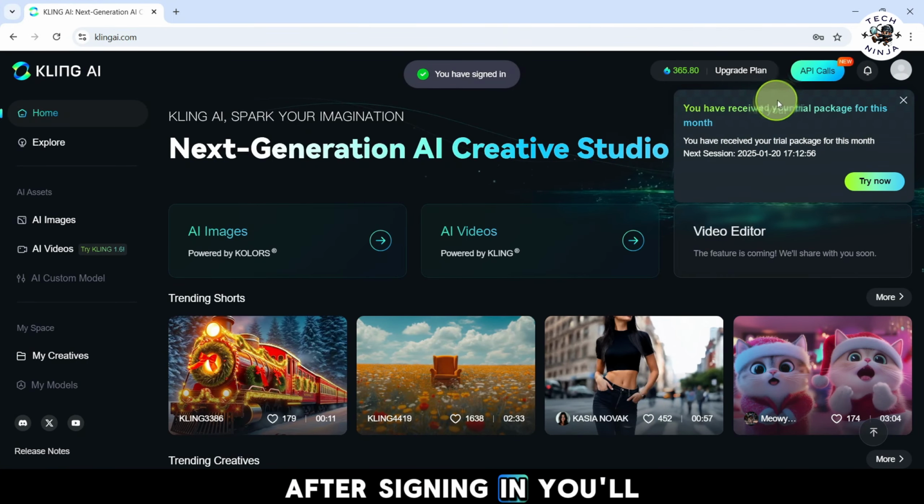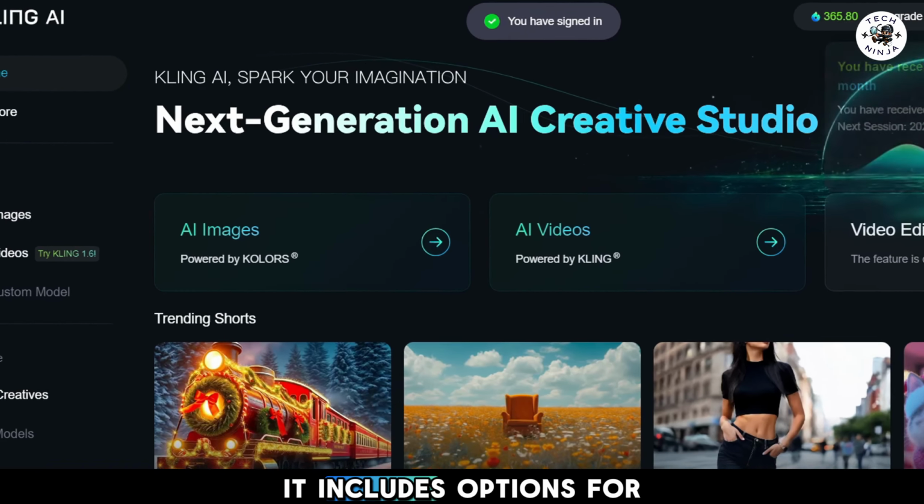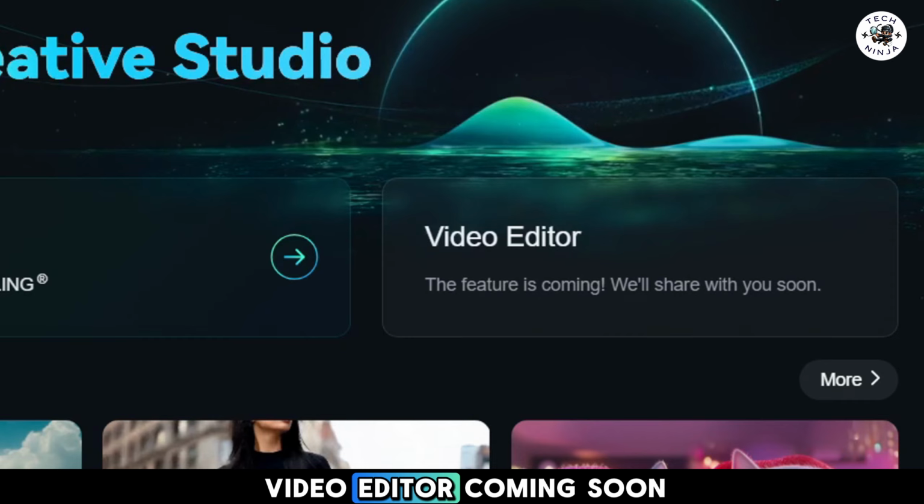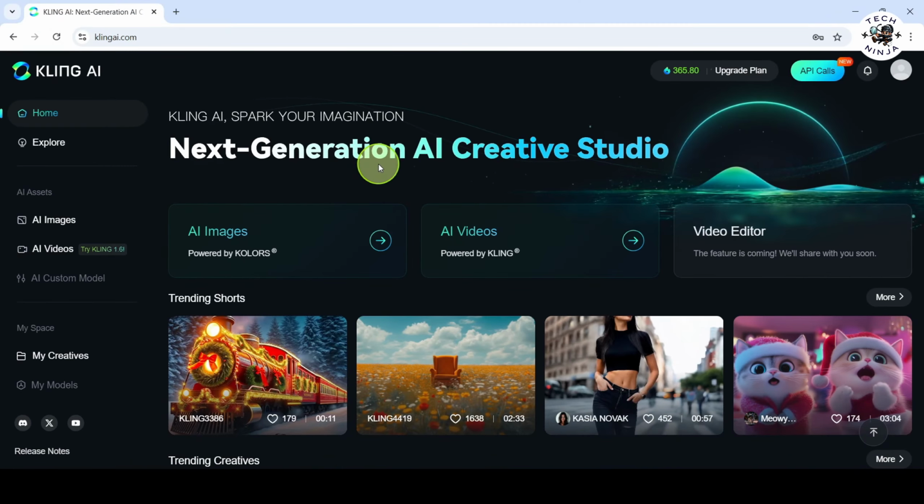After signing in, you'll see the main dashboard. It includes options for AI images, AI videos, and a video editor, coming soon. Let's start with creating AI images.